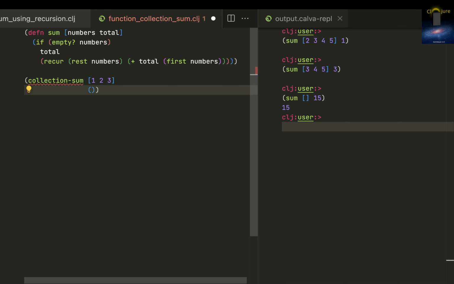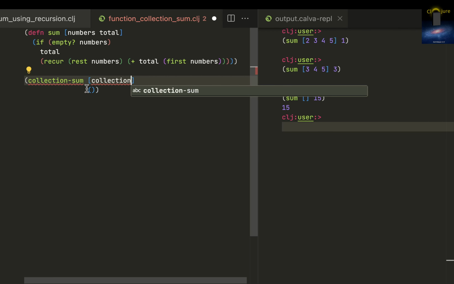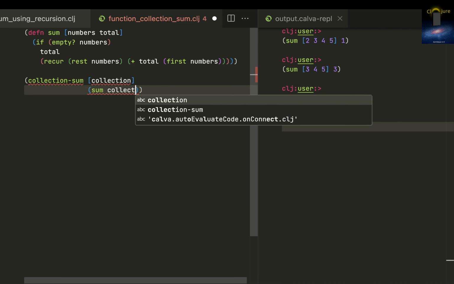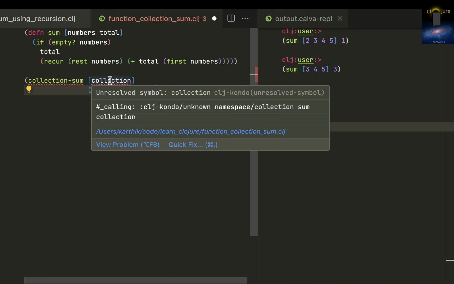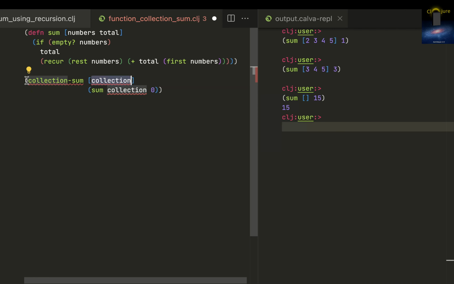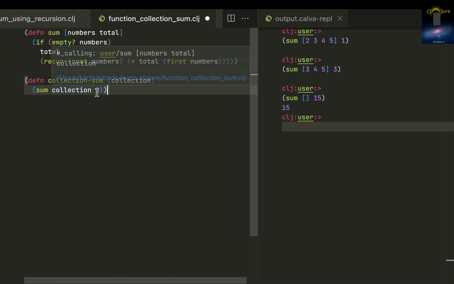So what you do is you have a collection over here, you call sum, give the collection, and just pass total as 0. I don't know why it's showing an error, unresolved symbol collection. I need to put define. So now it can sum up collections.